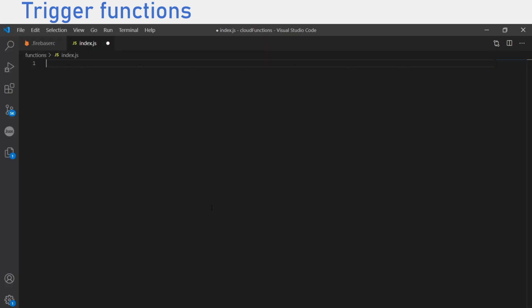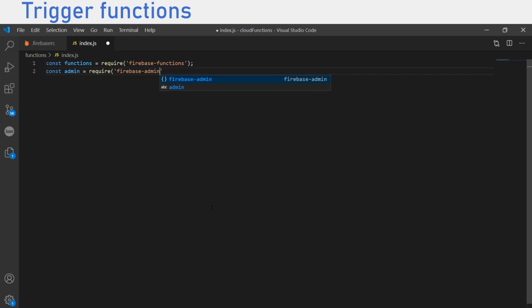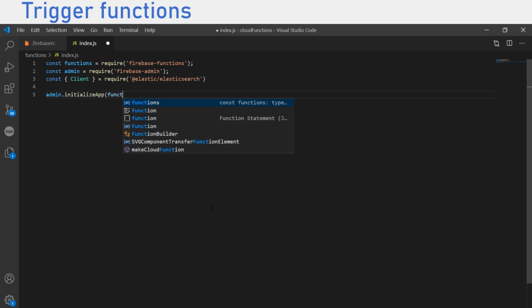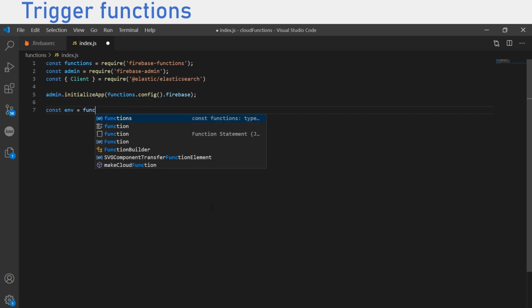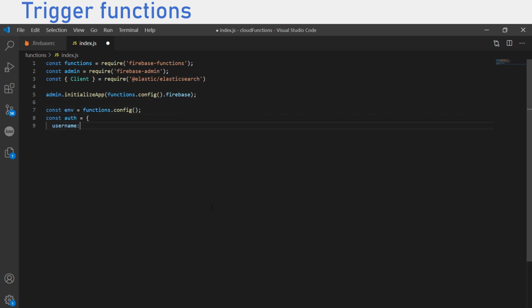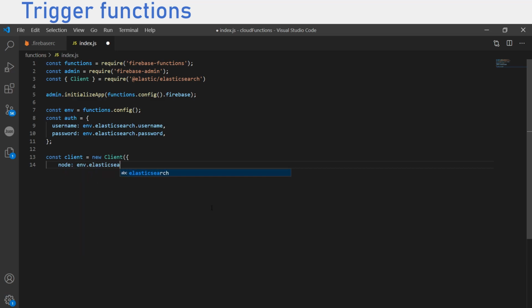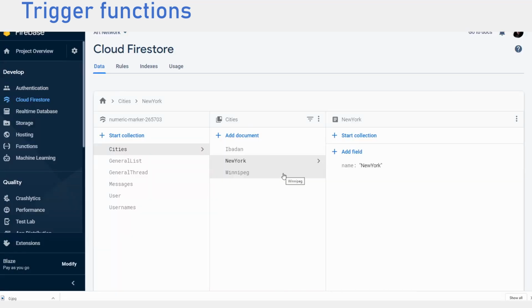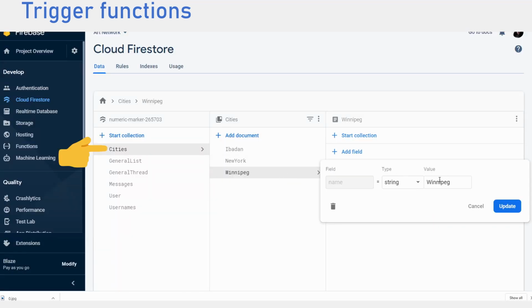To get ready, we would use the require keyword to include the Firebase functions module, Firebase admin module, and the Elasticsearch client module. We would set up the Elasticsearch authentication variable using the config variables we declared earlier in the terminal. Next, we would get an instance of our Elastic client using our endpoint and the authentication values. We set up the trigger functions and we have to pick the document we want to access. In my case, I have a CTs collection that contains several CTs documents.